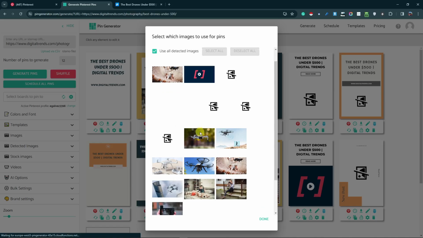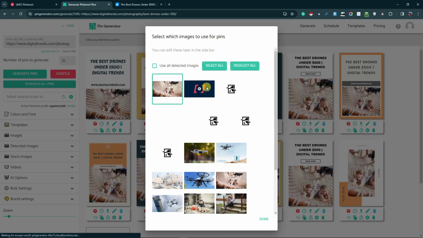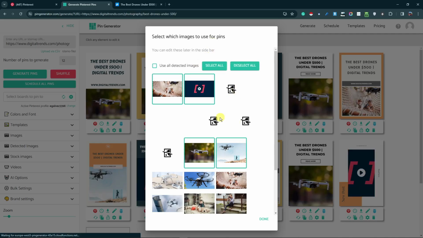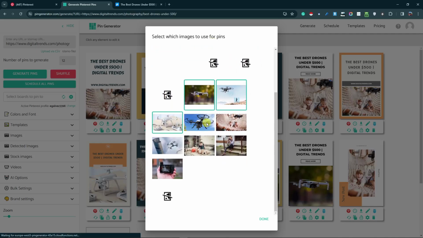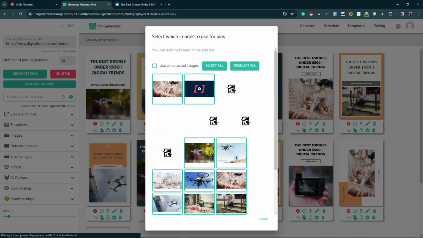So after clicking that generate pin right there, you'll arrive on this landing page where basically this is just like an editing platform. So the first thing you might notice is Pin Generator will ask us to select which image to use for pins. So basically I suggest choose the ones that are unbroken because there are broken images right there, right? So make sure to choose the ones that aren't broken and simply select them there. And click done.